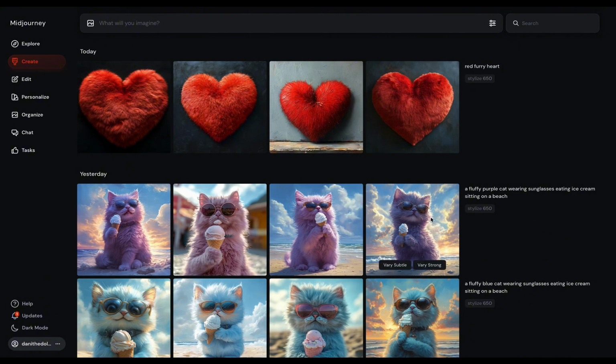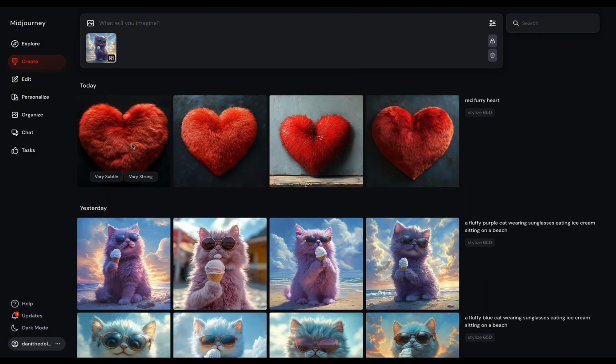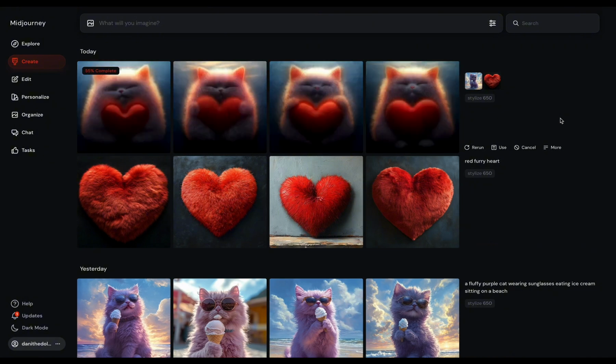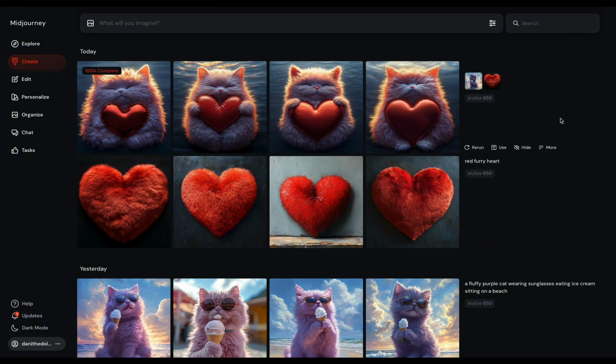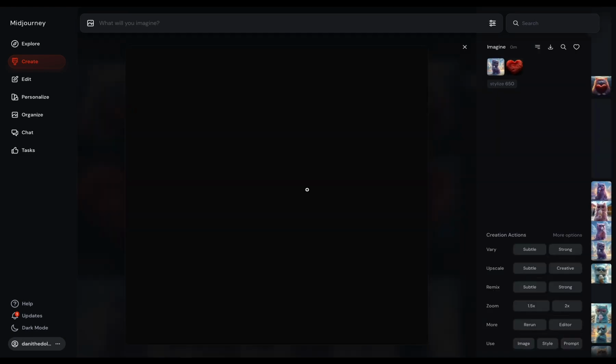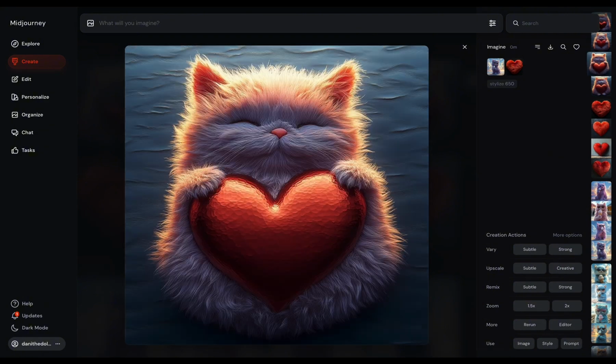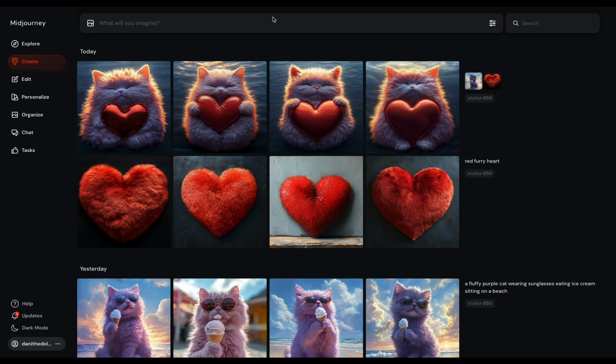Now we're going to take the image of our kitten and one of the furry red hearts, and we're going to use this as our prompt to create a new image. It will blend the two styles to create something unique. Let's get a better look at these images. You can play more around with this concept, mixing any two images or more to create a masterpiece.